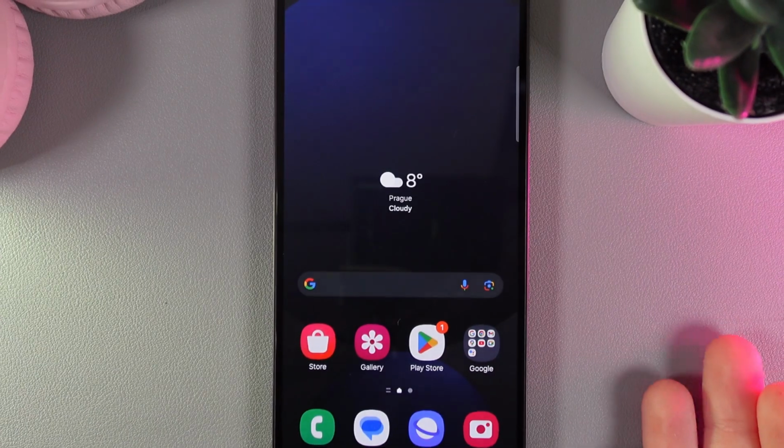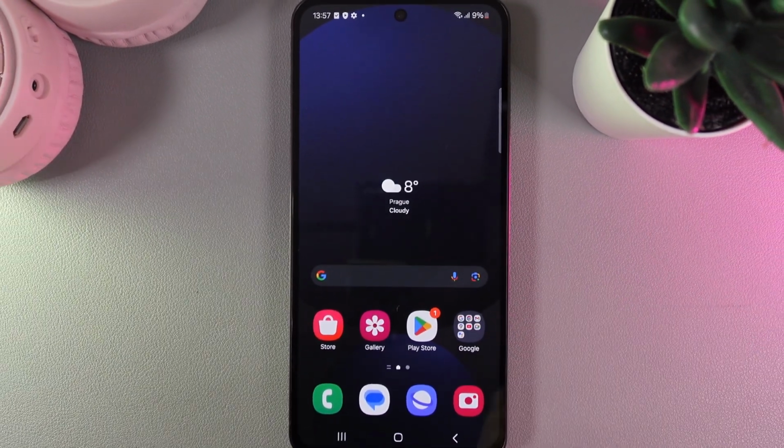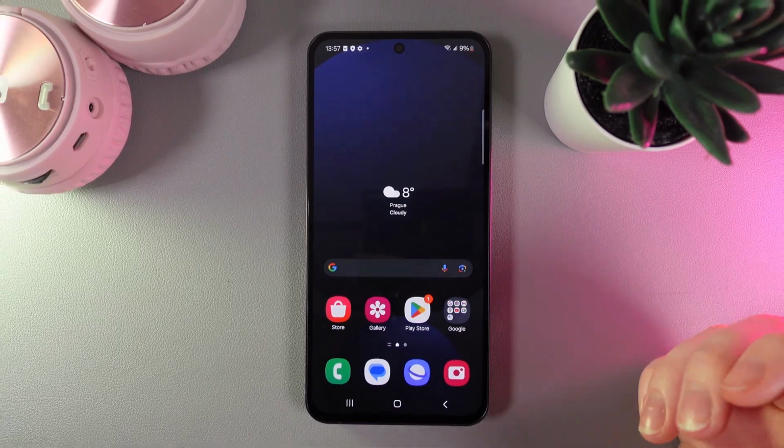Hi, want to know how to enable automatic system updates on your Samsung Galaxy S24 FE?